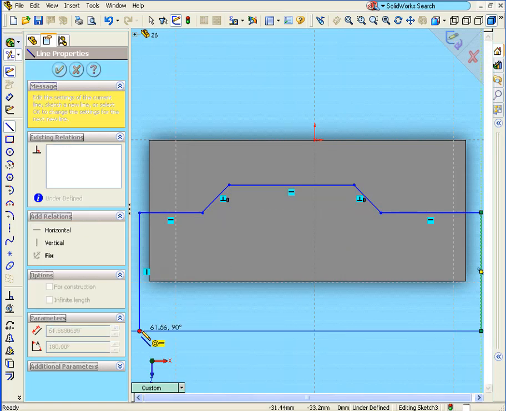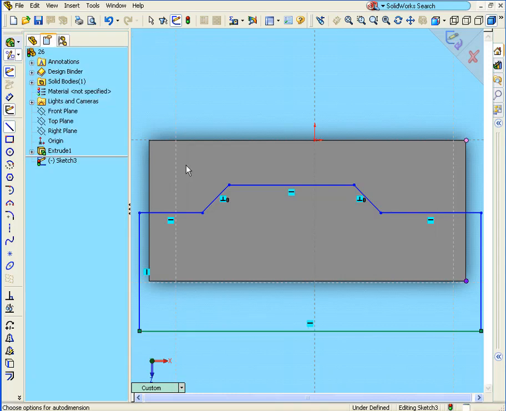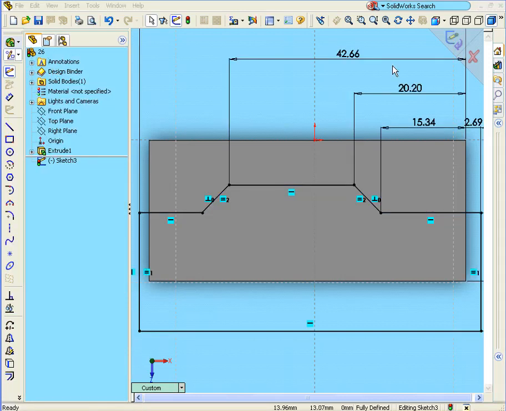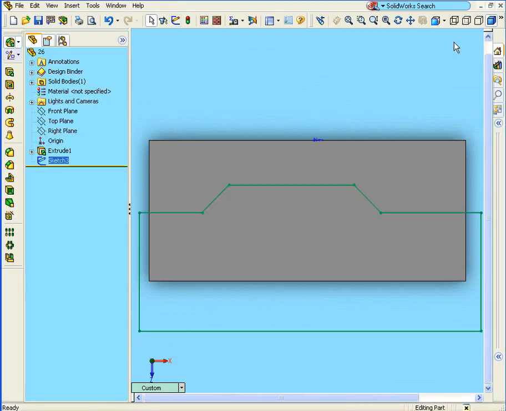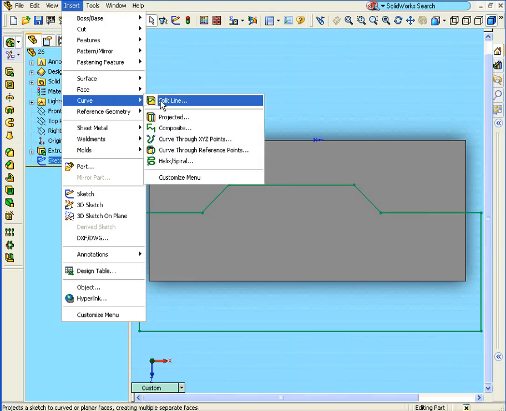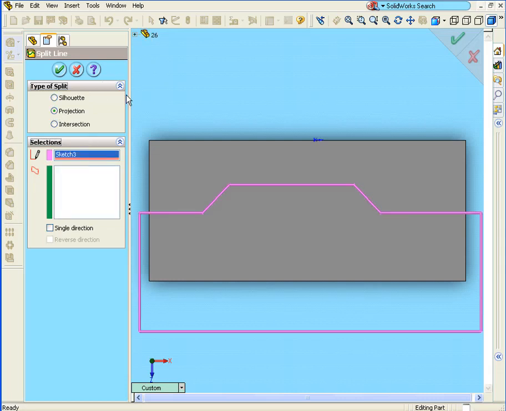OK. All the way to this corner, let's close it. Let's define it. And OK. Let's exit the sketch. Now we'll insert that split line. Insert, select Curve, and select Split Line. Select Projection from the Type of Split selection area.